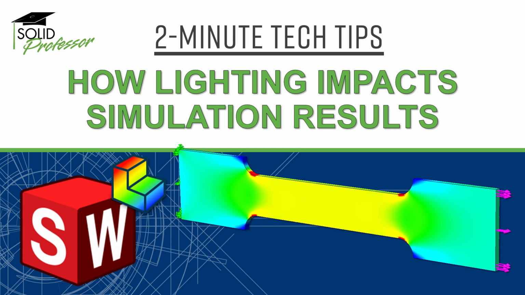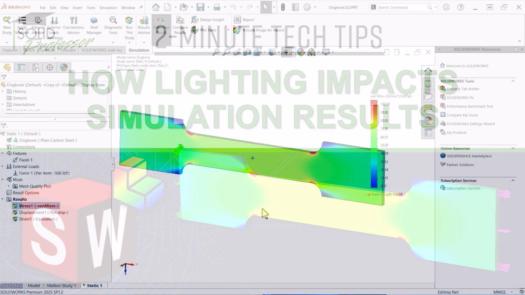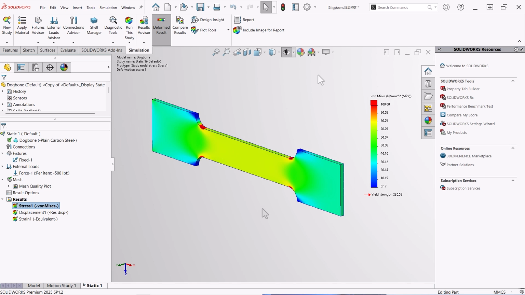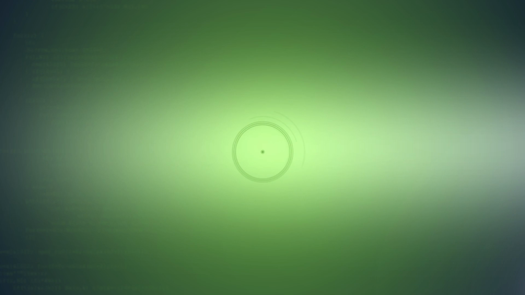Even experienced simulation users may not know that the lighting of their CAD model can influence the display of their results. In extreme cases, this can even cause confusion when interpreting the final stress values. Let's take a look at how to tackle this behavior in today's 2-minute tech tip.